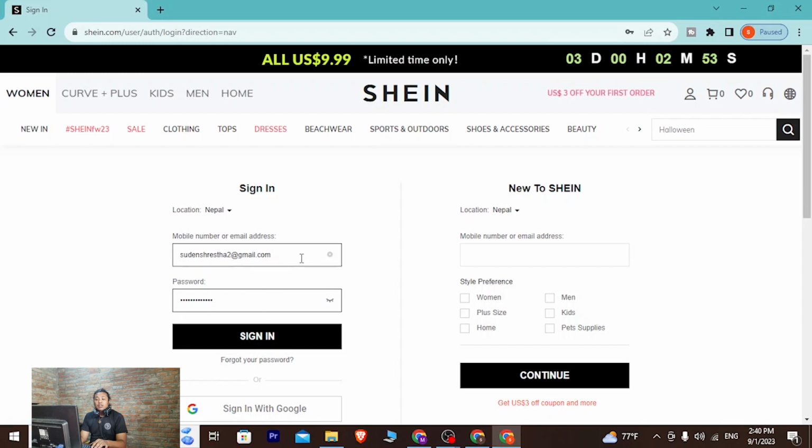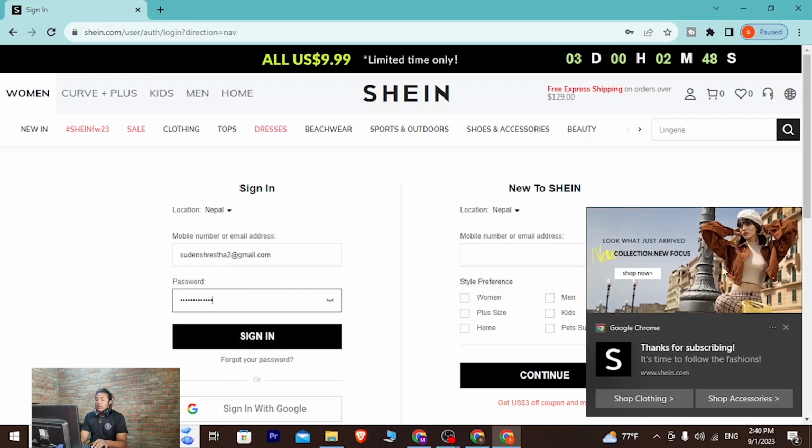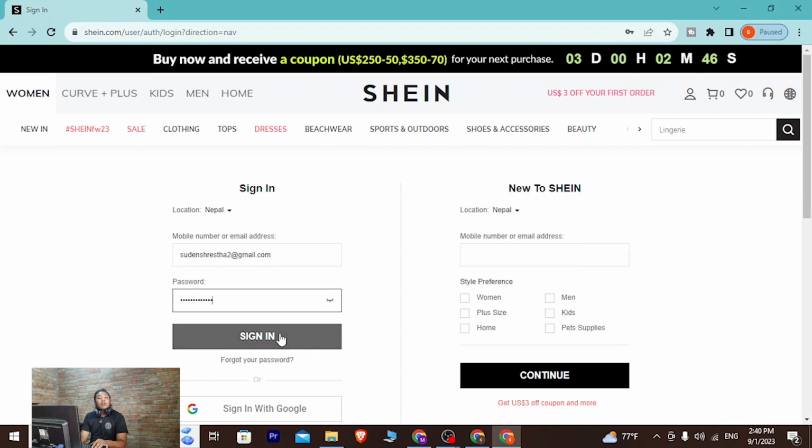And with that being said, after entering your email address and the password, simply click on the sign in button over here, and then you are logged into your Shein account online on your computer. And this is how you log into your Shein account online on your computer.